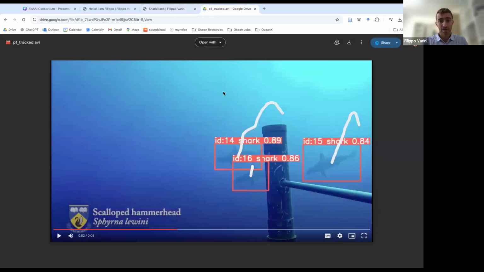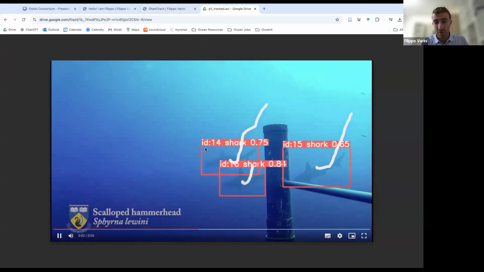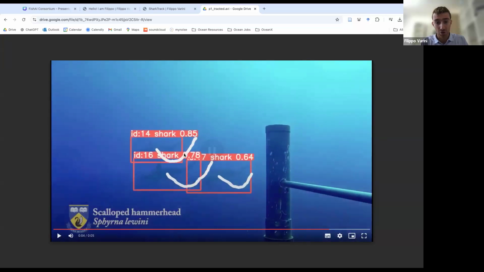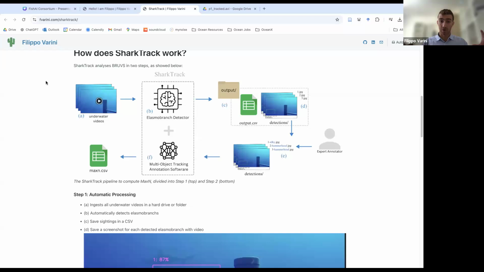Let me give you an example. If you see here, what the model does is it not only detects the elasmobranch, but it also tracks it across the frames. That is helpful because then SharkTrack shares with you only one screenshot for every shark. So you can see ID 14 is going to tell you one screenshot. And you can think about it as a colleague that watches the videos and then sends you via email screenshots saying, I found all these sharks, what are the species? So this is the first step of the analysis pipeline, and this is all automatic.